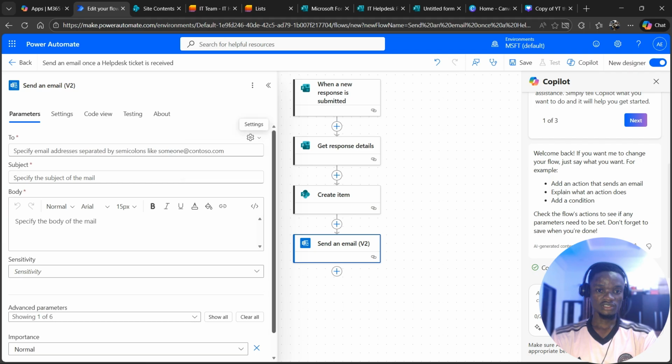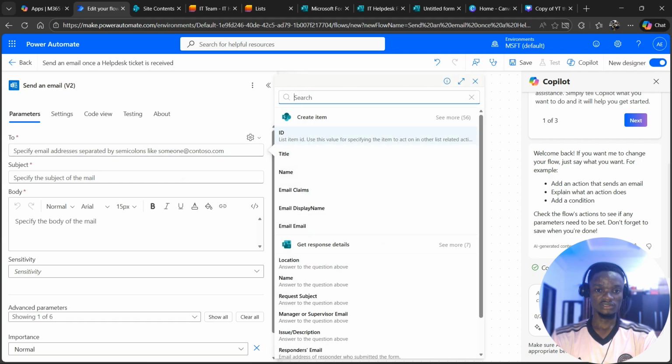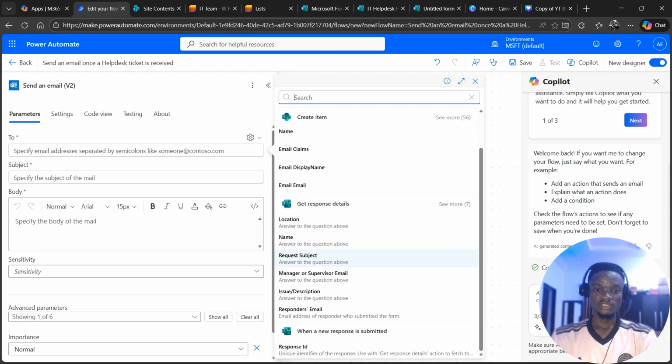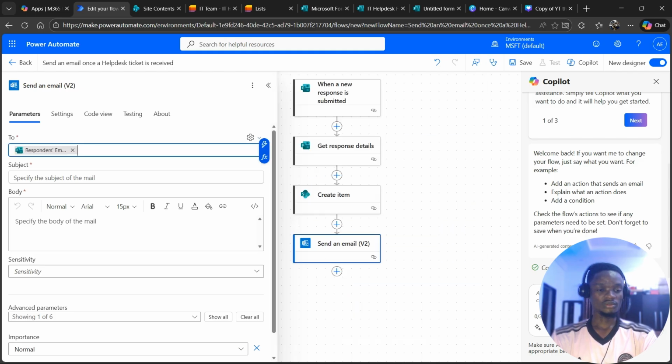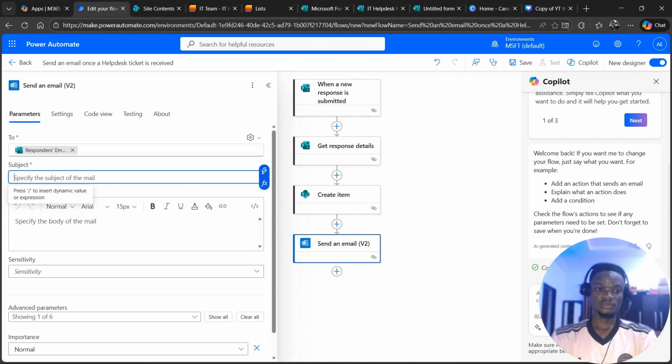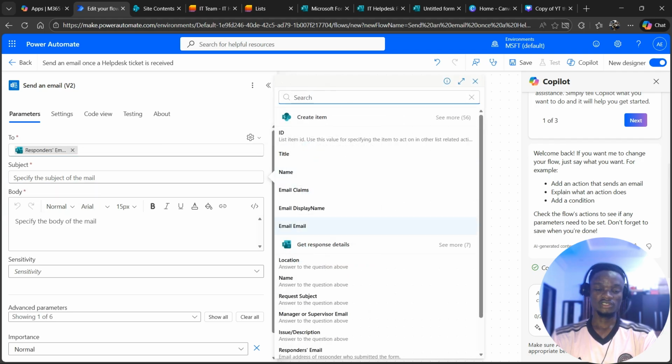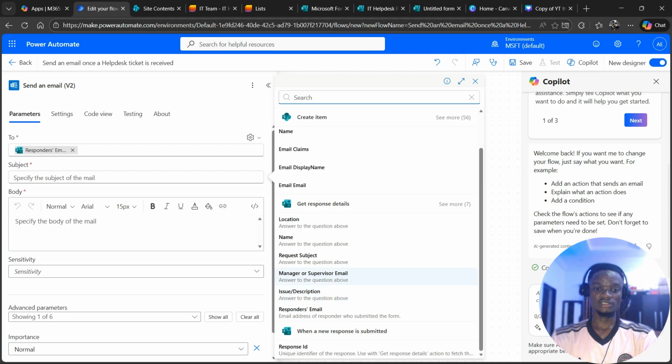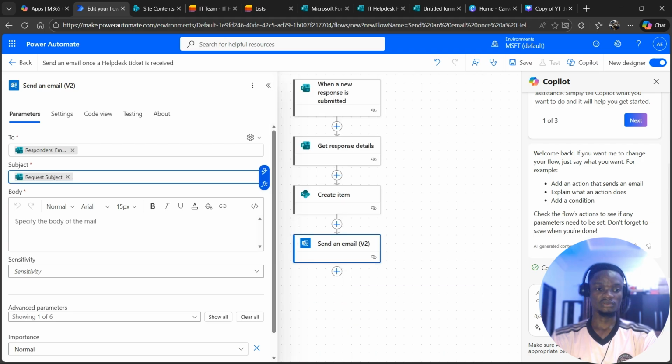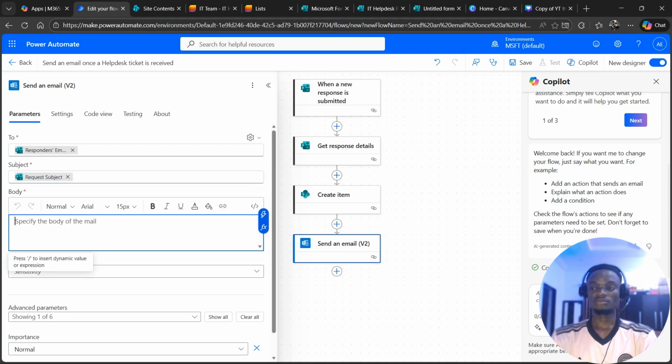On the settings, I'm going to click use dynamic content. Once I click on it, the next thing will be the responder's email, which is the person. The subject will be the subject he or she entered during the request, and the body of the text will be some body of this thing.